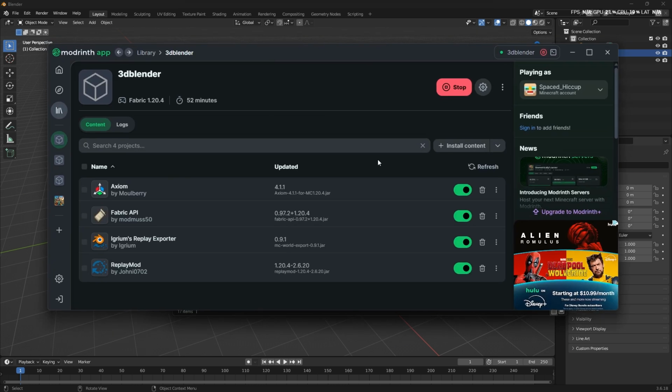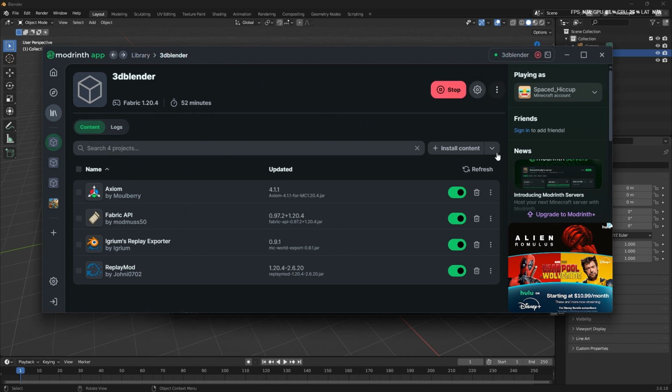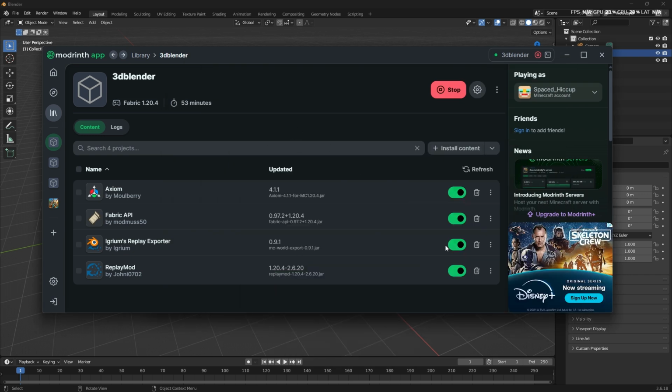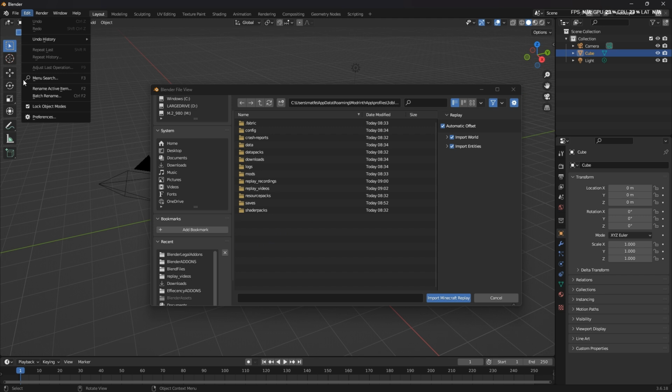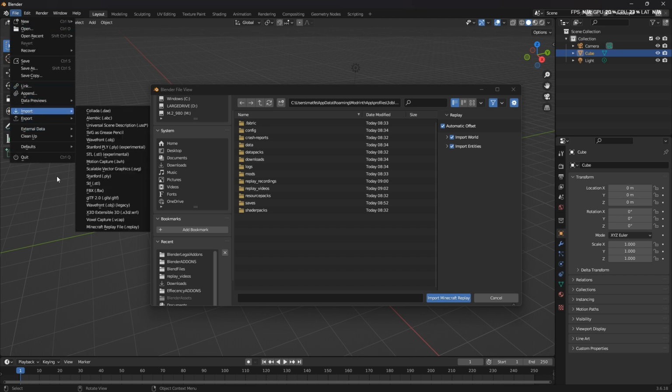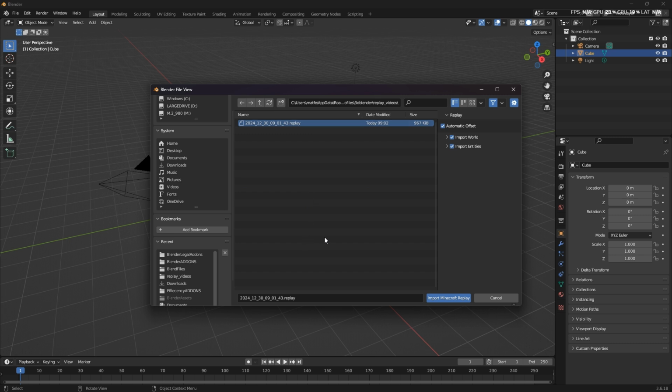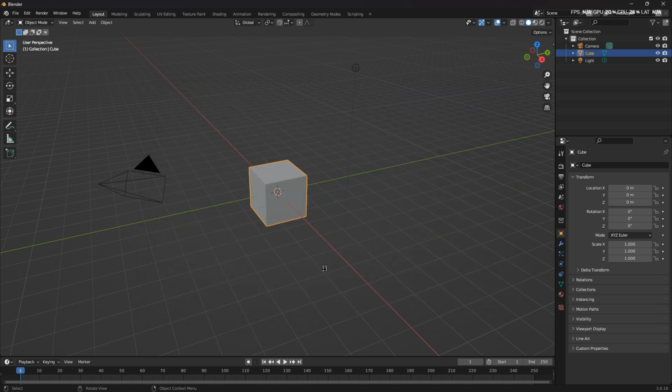So what I'll do is I'll go to my Modrinth, and then I'll hit the three dots, and I'll hit open folder, and then I'll copy the path. So you copy the path, and then you'll go to your import. So import video. So this is it right here. So you'll just paste that in here, and then you go to replay videos, I believe, and then dot replay, and then you just hit import Minecraft replay, and then you just let it load.